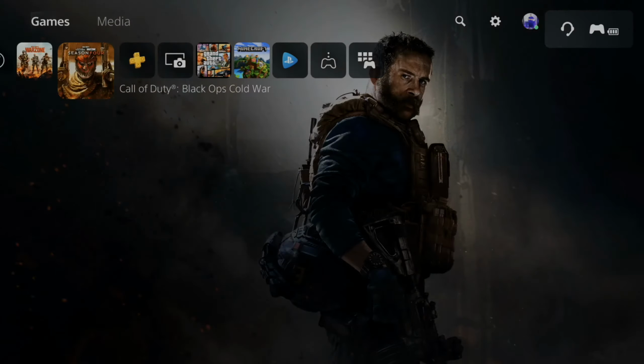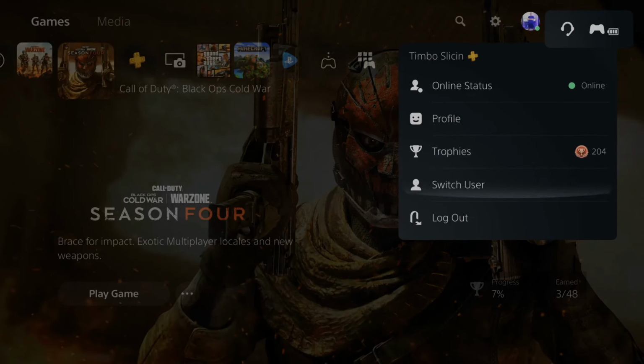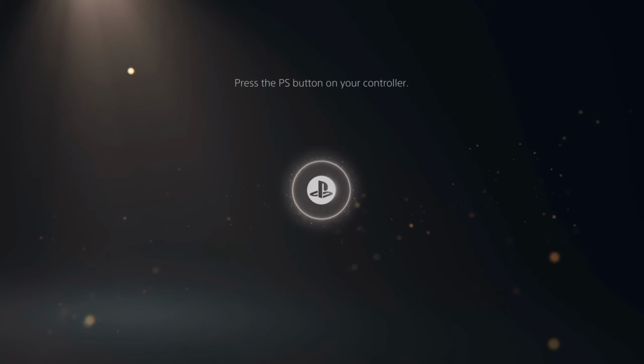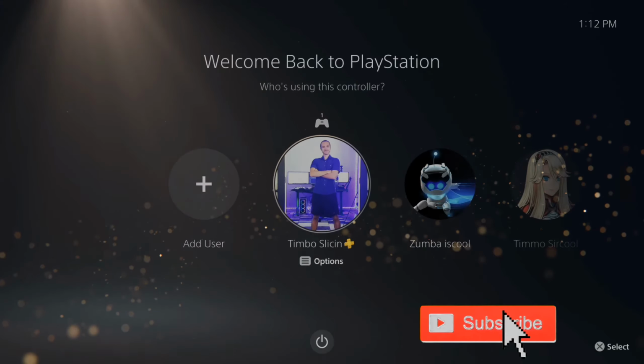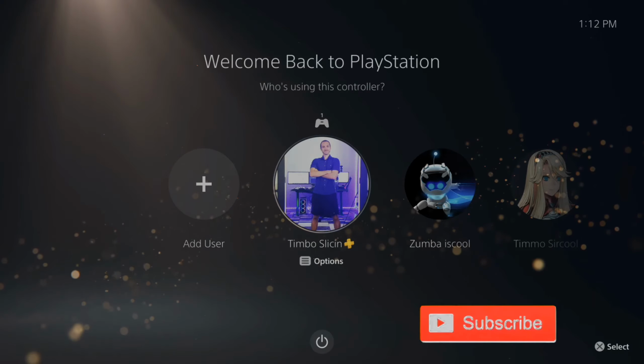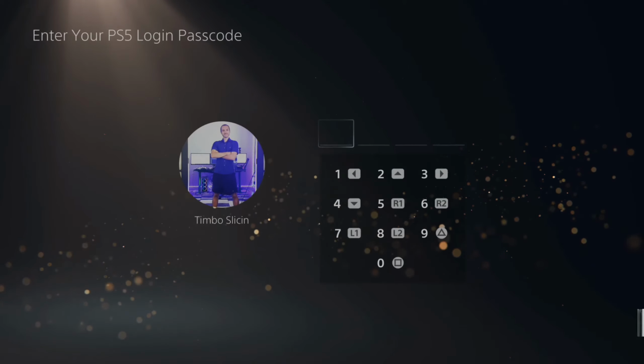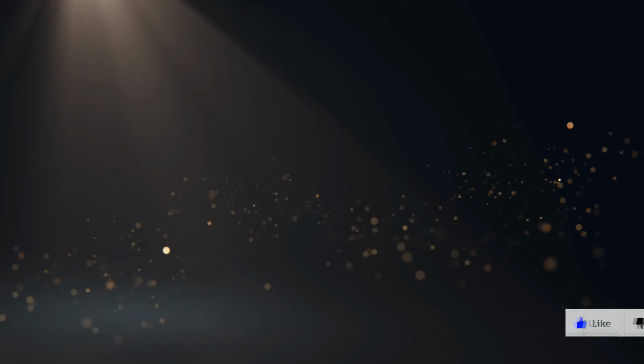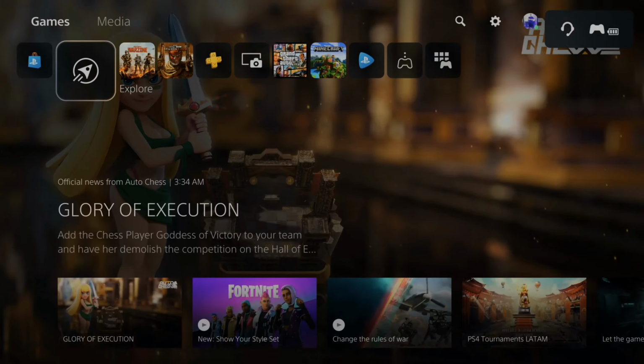Do you have a passcode on your PlayStation 5 account that you want to remove so you can log in automatically and just have your PlayStation 5 boot to your main account? Well, this is very easy to do. When I select my account, I have to type in my passcode. Then it brings me to my home screen. I'd like to completely skip that.